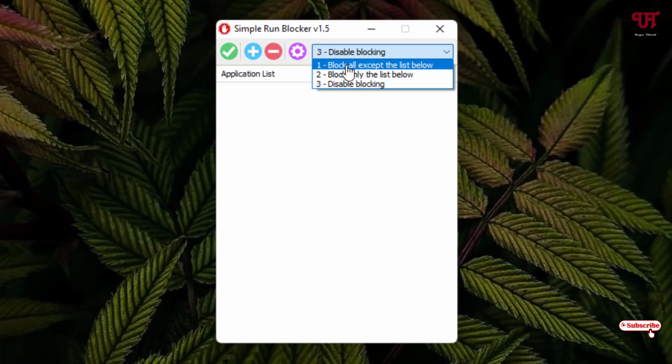So you can just block all except the list below. So you can block all the applications, but some applications which you have added will not be blocked if you select the first option, or block only the list below, and disable blocking. So now let us select this second one, block only the list below.